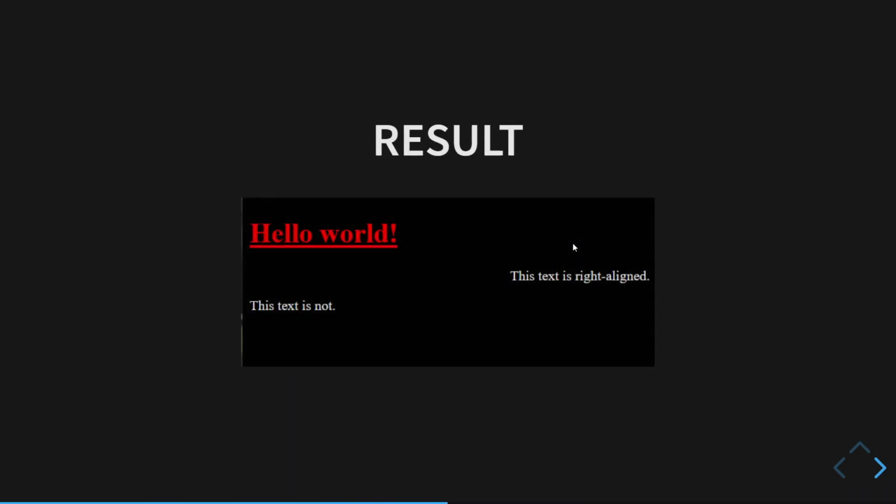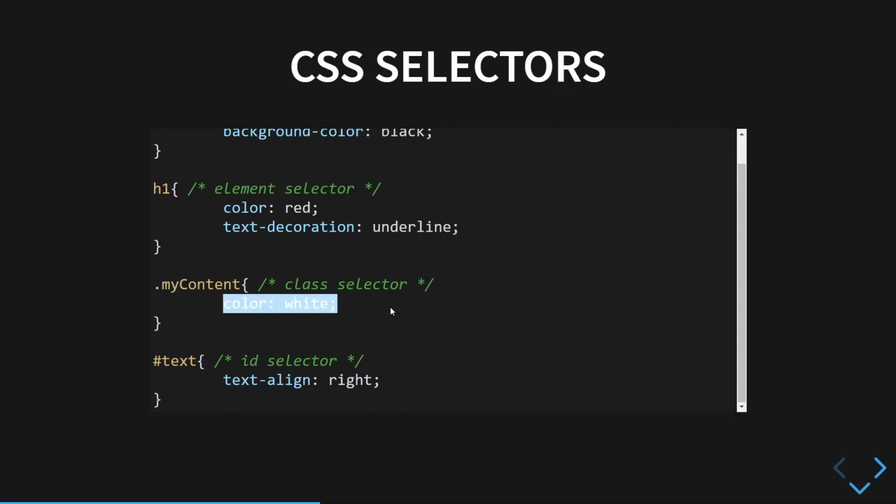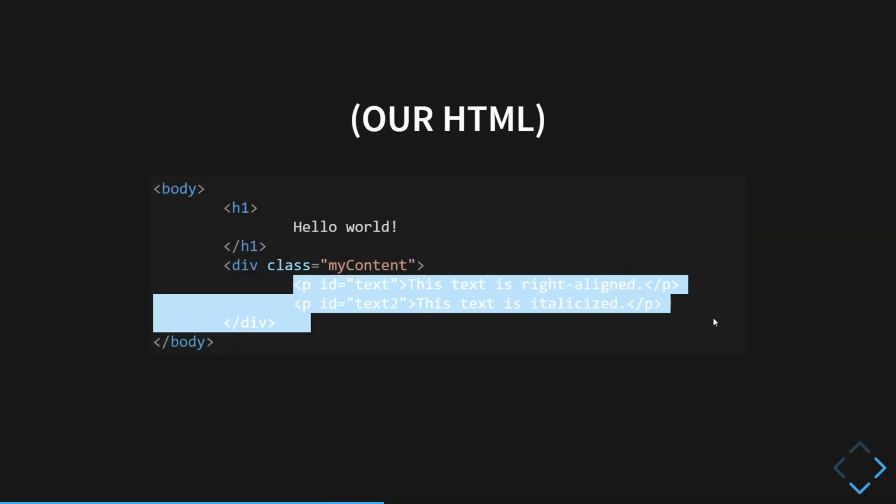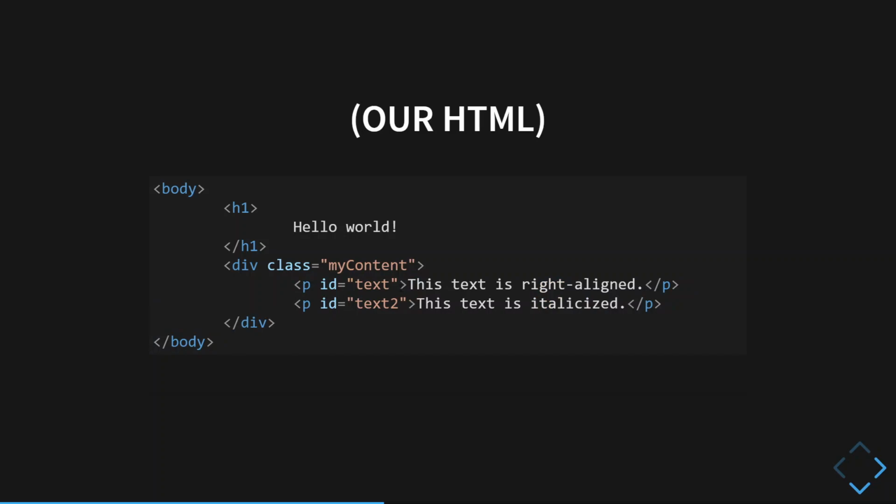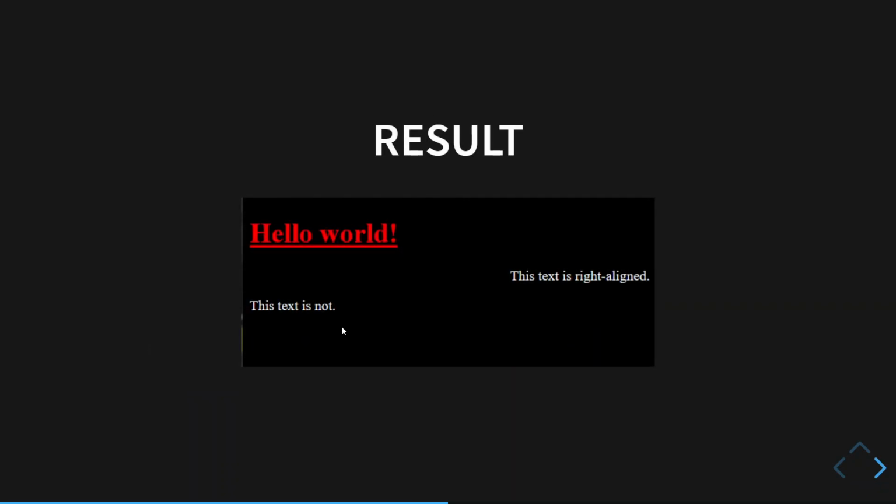So if we look at our result, we have that hello world that's red and underlined because that's an H1 header 1 tag. Our ID right there has right aligned text, and as you can see in that class, the class carries the responsibility of this white text color to both of these elements here, but only the ID with text is right aligned. The other one in our class that does not have the text ID is not right aligned, but it's still white.